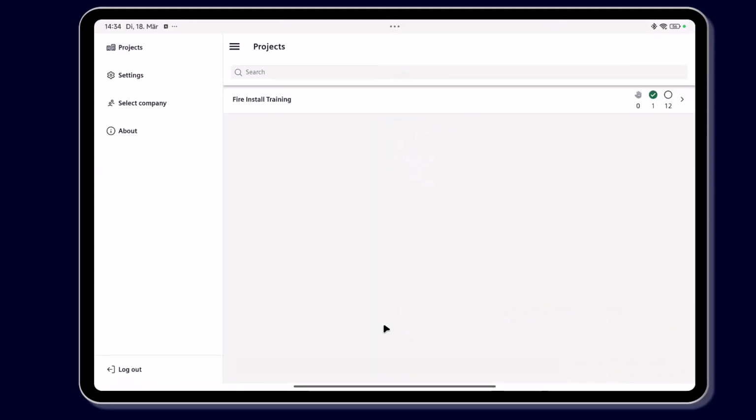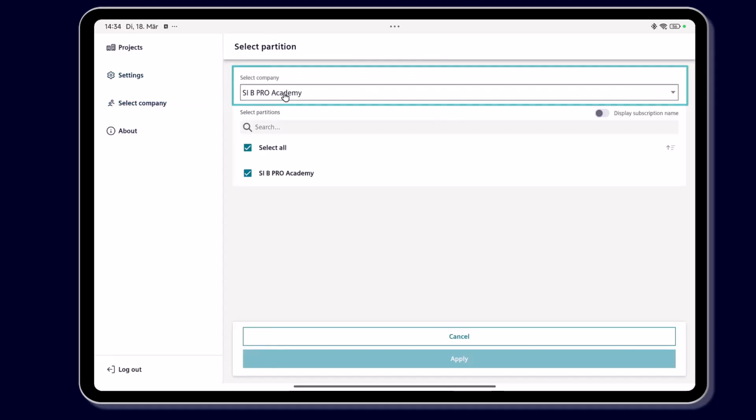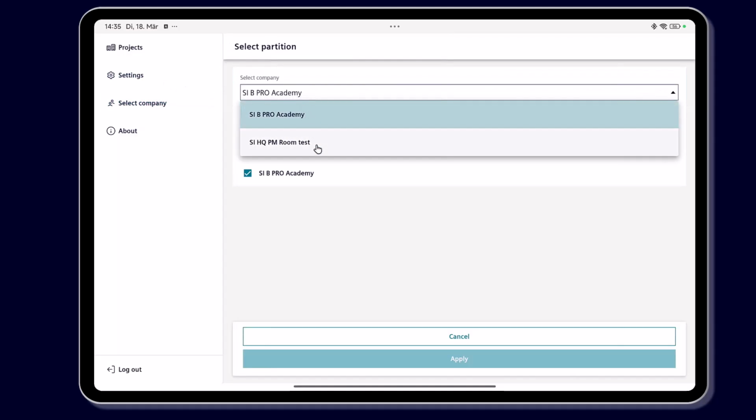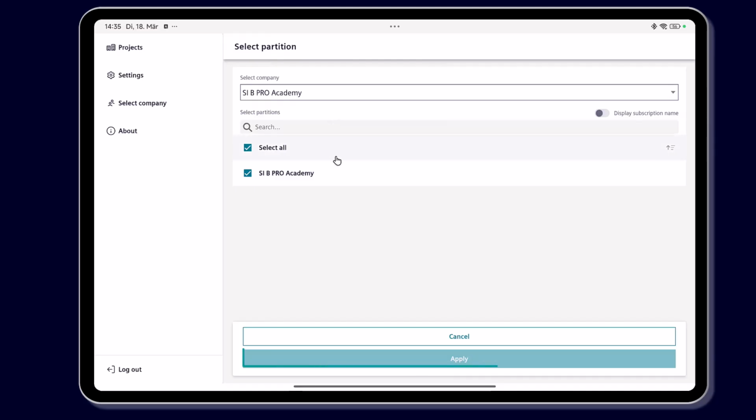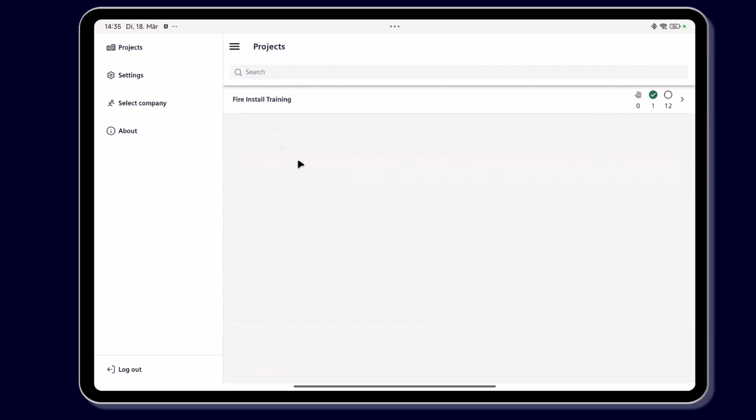After the login, you can now see the projects of your default company. If you want to change your company, click on Select Company. You can now select all the companies you have access to. Once a company has been selected, check that the correct partition has been selected. Then press Apply. If you can't find the correct company, it may be that you don't have access to it yet. Contact the administrator or project leader to send you an invitation or check your permissions.